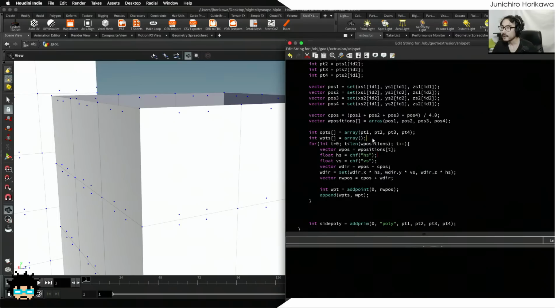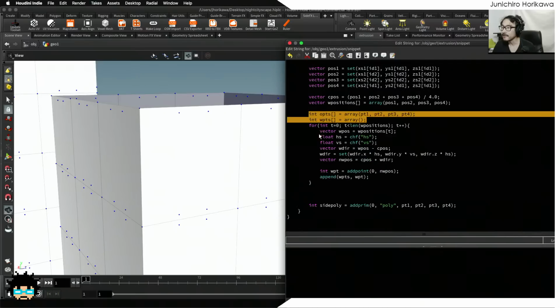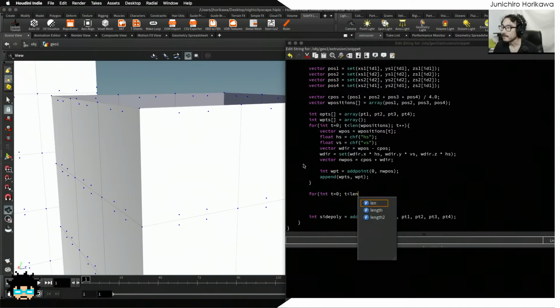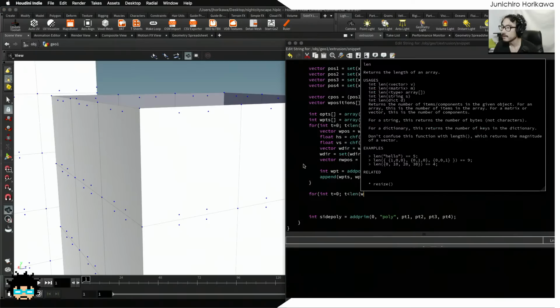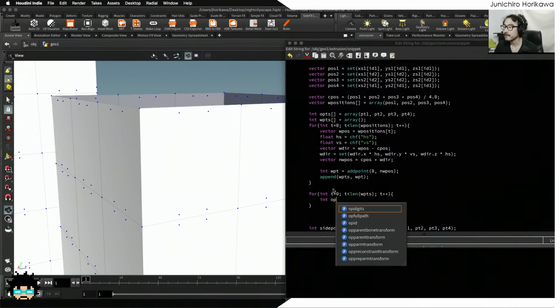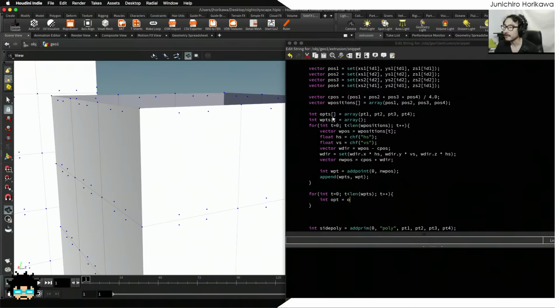Okay, now that we have two sets of arrays, it's time to create the side faces. So I'm going to do another for loop through the WPTS. Okay, and get the OPT from the OPTS first, and also the WPT from the WPTS.